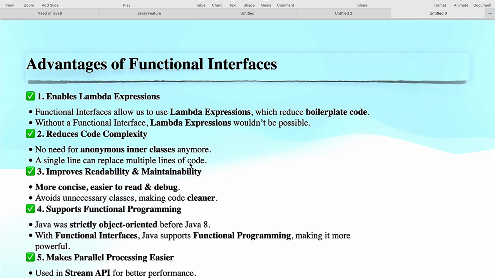I have already told you in the example. Third, improve readability and maintainability. It is more concise, easier to read and debug. Avoid unnecessary classes, making code cleaner. Support functional programming. Java was strictly object-oriented before Java 8. With the functional interface, Java supports functional programming, making it more powerful.